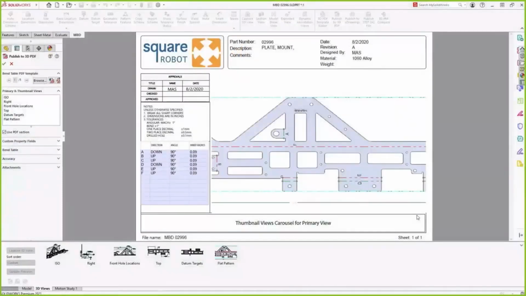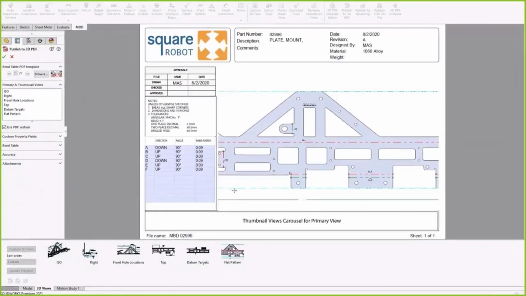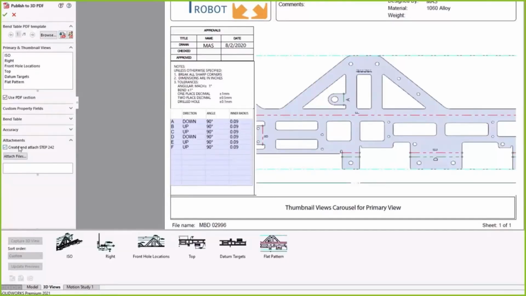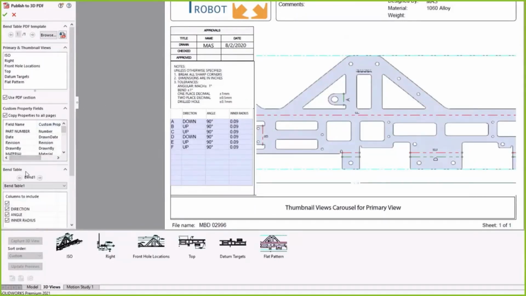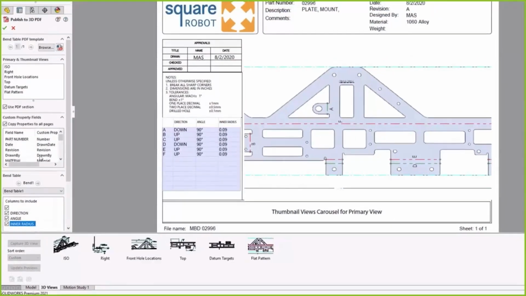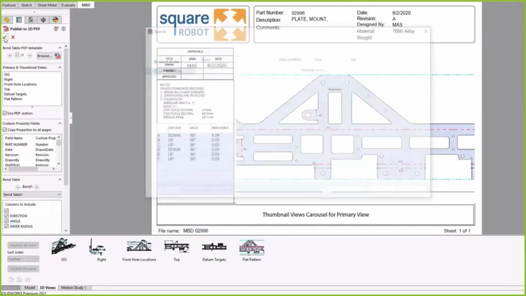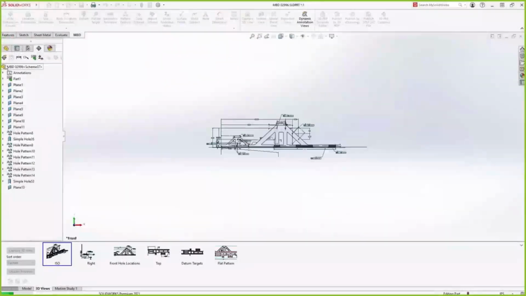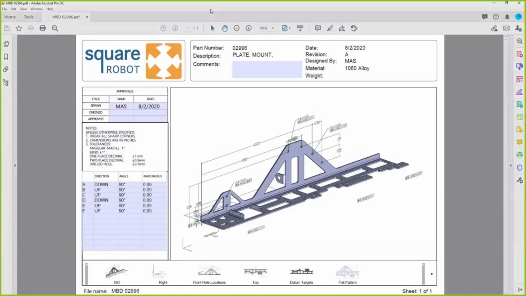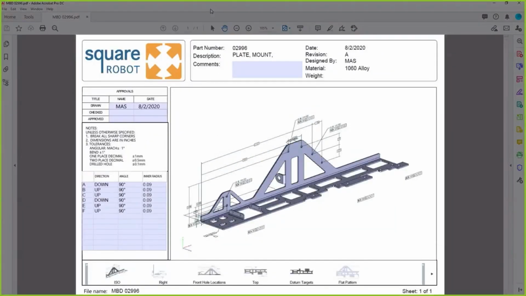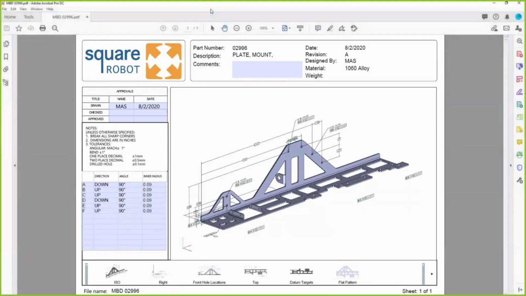So flat patterns in 3D views have been available for a few releases now, including bend tables and bend notes in the 3D view. But what's new this year is that the bend table information can be published to your 3D PDF. For this part, we're going to attach a neutral format like a STEP file and also include the flat pattern information as a DXF file for laser cutting. You can see that all of the custom properties are extracted from my part and pushed to the 3D PDF with no manual data entry. And also the bend table columns that you see here on the left can be selected for publishing.